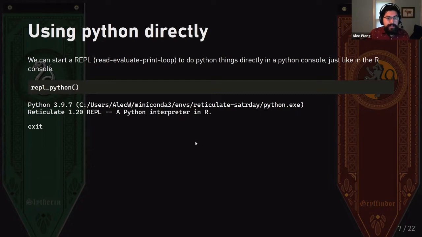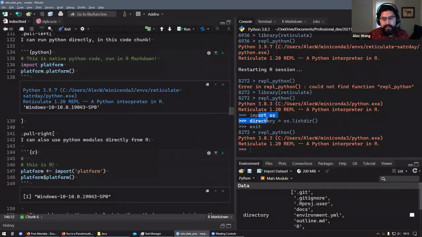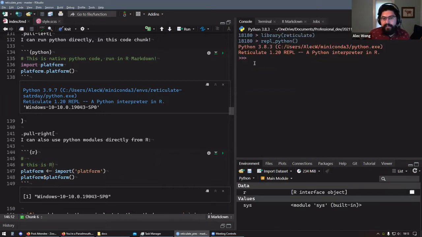This slide shows that we can use the Python console directly from RStudio by calling a function, repl_python. Now this slide doesn't quite do it justice, so I'm going to open this in R and show you what this looks like. If I call library(reticulate) and then I call repl_python, I'm going to see something interesting come up here. It says Python 3.8.3 with a triple arrow, and this tells me that I am now in Python world.